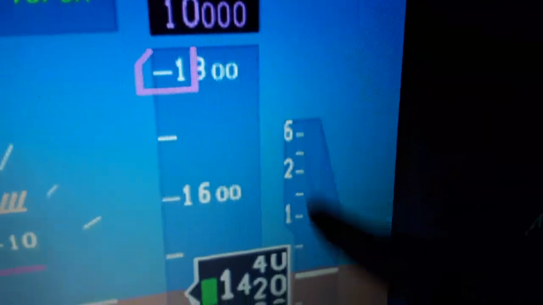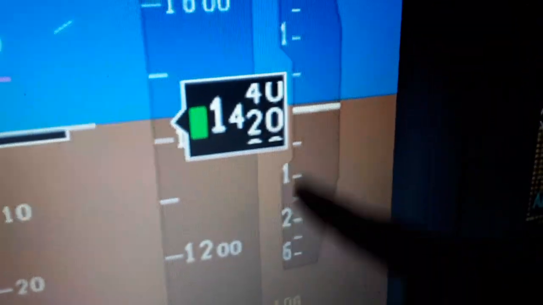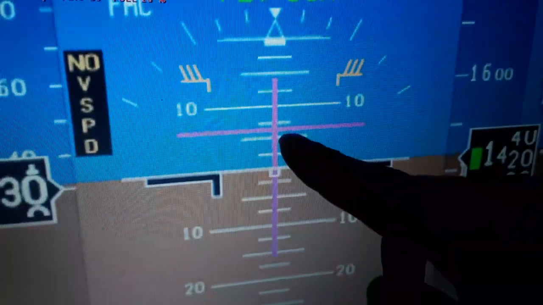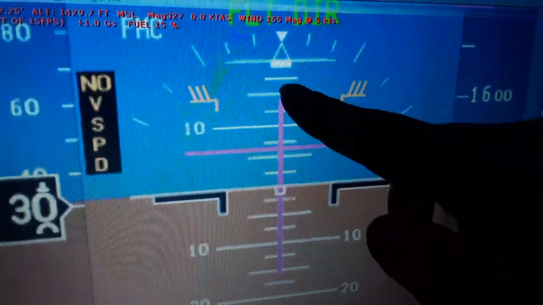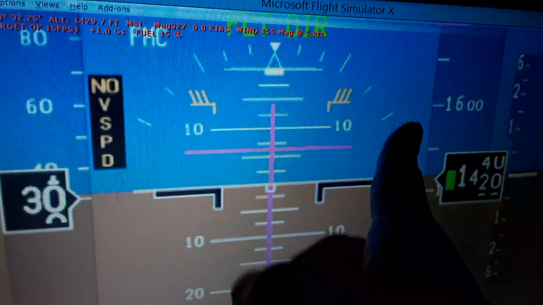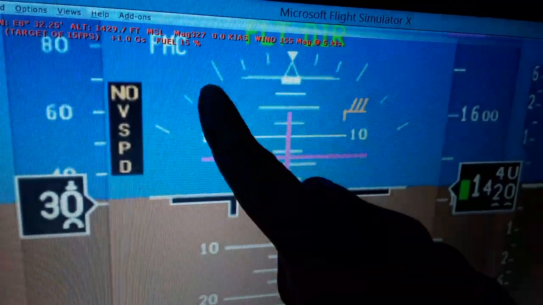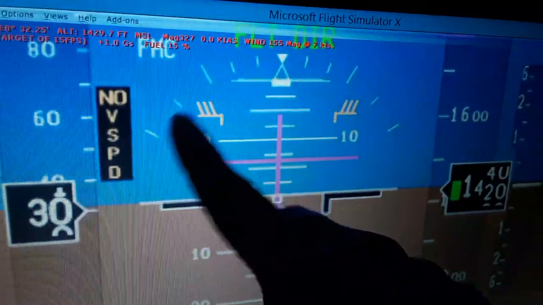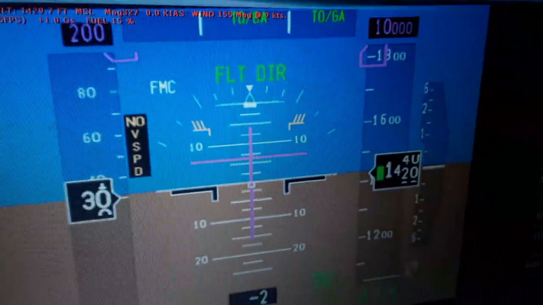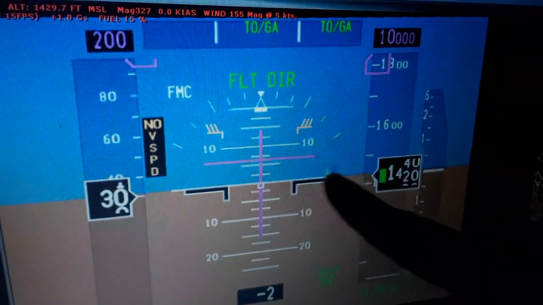For climb you see the needle moving up, for descent you see the needle moving down. Also the pitch ladder will decrease over here, like 2.5, 5, 7.5, 10, 12.5, 15, 17.5, 20 degrees for pitch up, pitch down. Also the bank roll turns like 5, 10, 15, 20, 30, 45 degrees left and right turns. The wings of the aircraft, wings level.